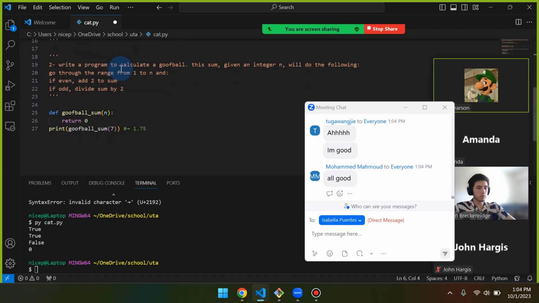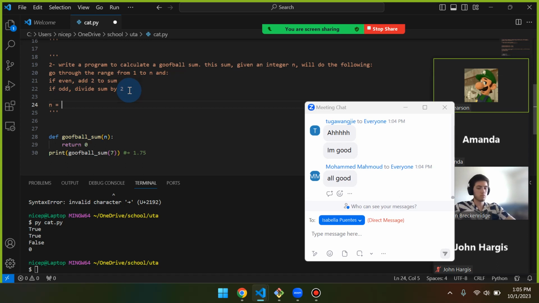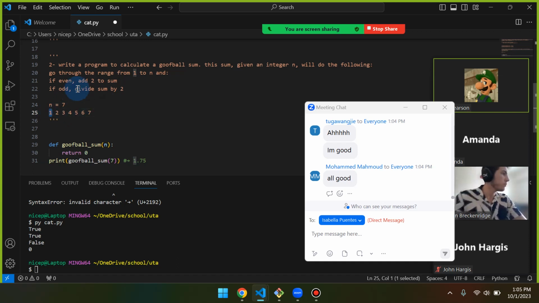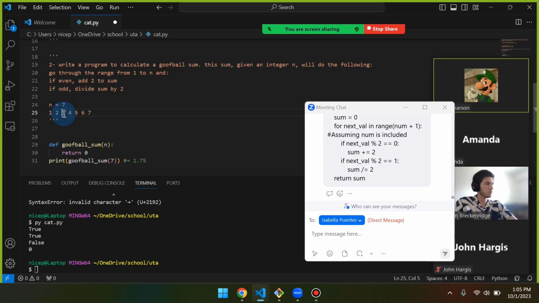You're going to write a program to calculate a goofball sum. This sum, given an integer n, will do the following. It will go through the range from 1 to n, and if that number is even, add 2 to the sum. If it is odd, divide by 2. So in this case, let's say n is equal to 7, so n is passed in as 7. You'll go through 1, 2, 3, 4, 5, 6, and 7 inclusively, and you'll check each of these. 1 is odd, so you're going to divide your sum by 2. 2 is even, so you're going to add to your sum. 3 is odd, and so on and so forth.